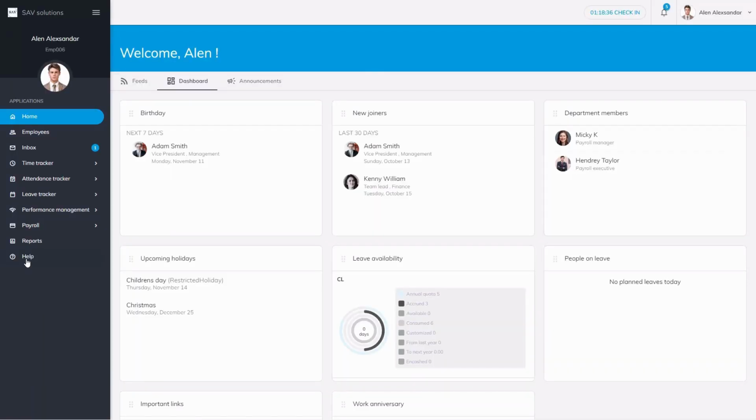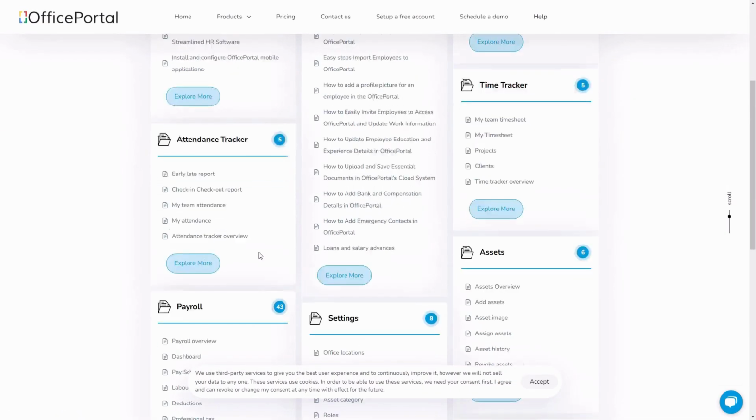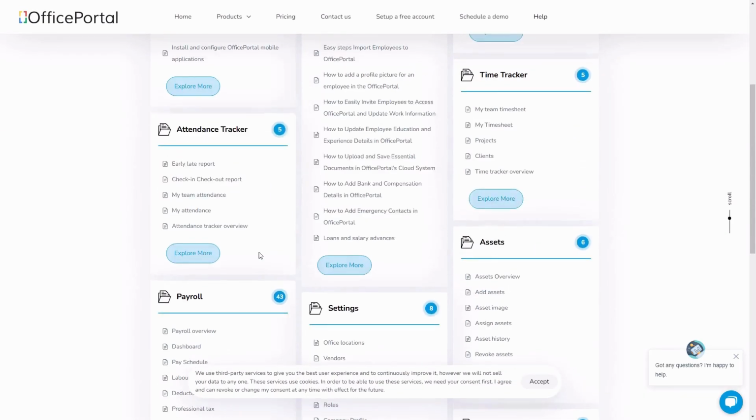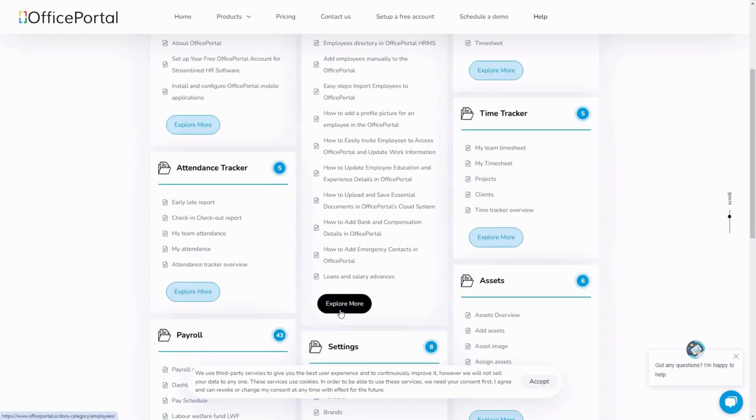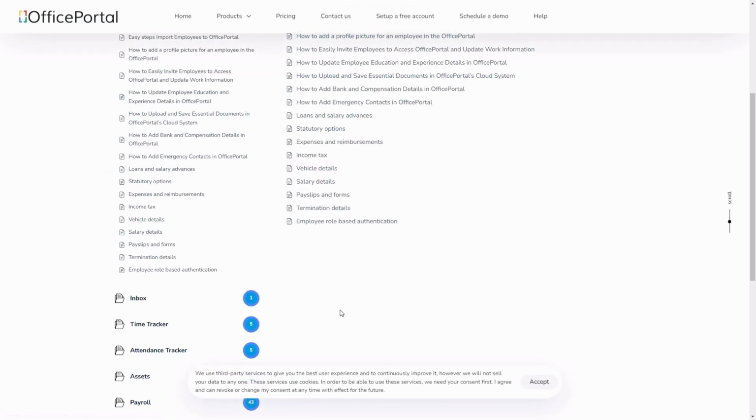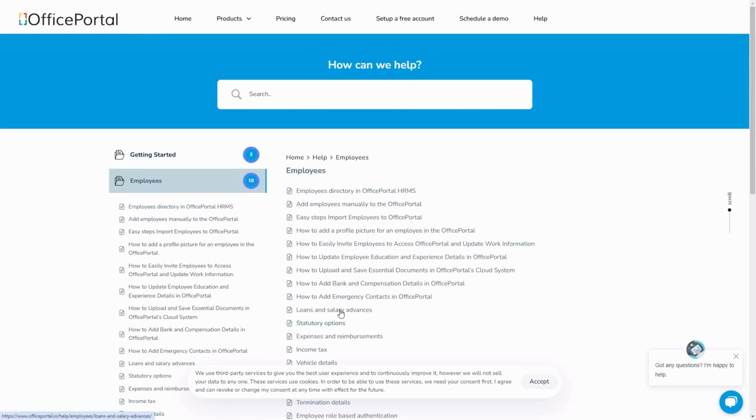Help section. If employees have any doubts or queries about how to use OfficePortal HRMS, or they want to know in detail about any feature of this portal, then they can learn everything from the Help section.